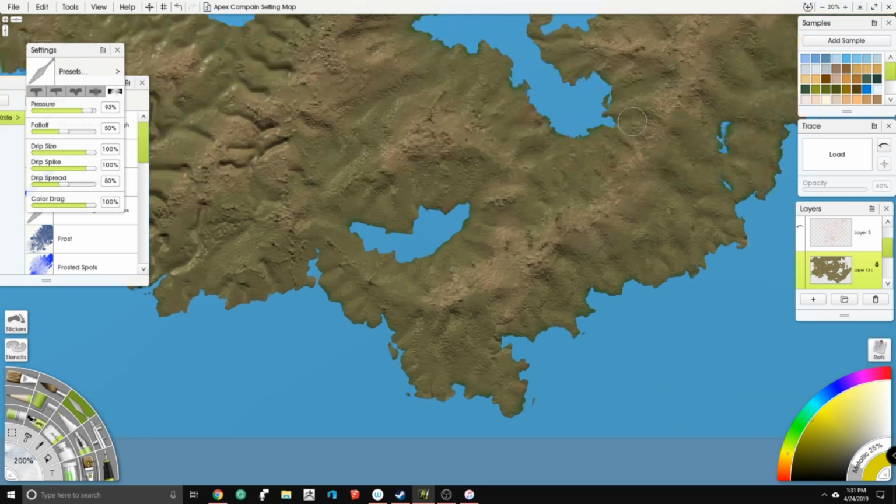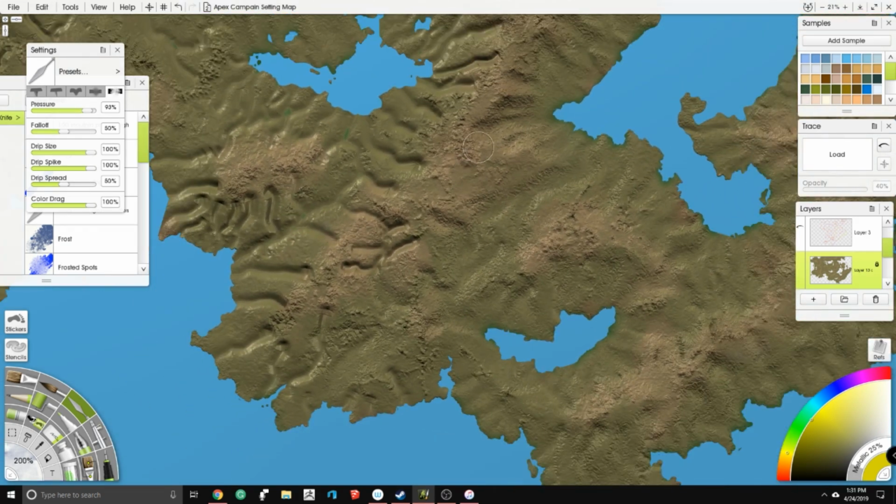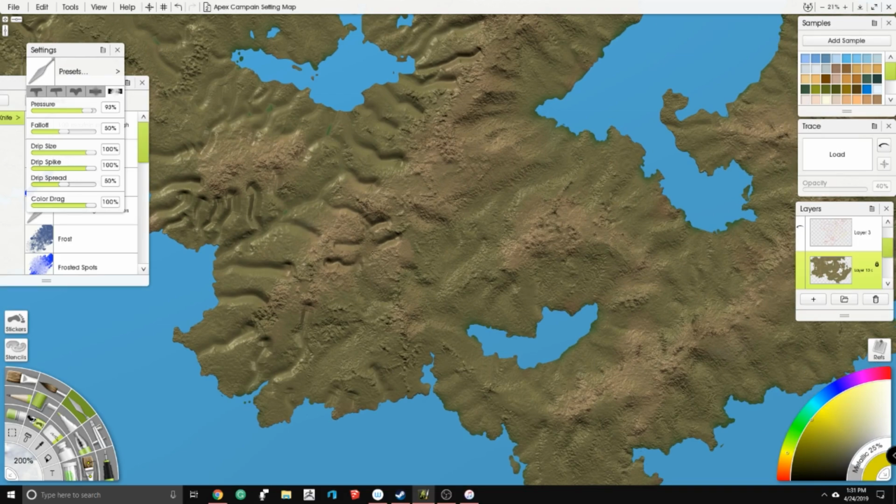Here's our valley. Let's get into this valley really quick because this little valley right here is important. I want to really pay attention to this. We have this really cool flat area here. Let's extend this flat area.